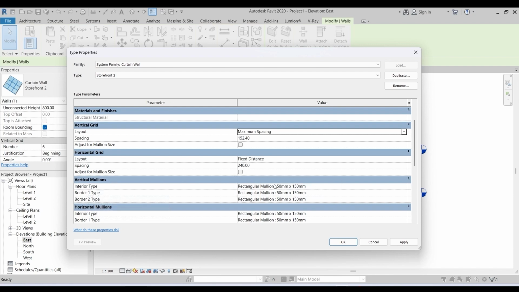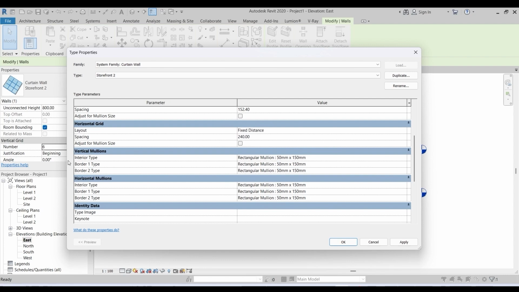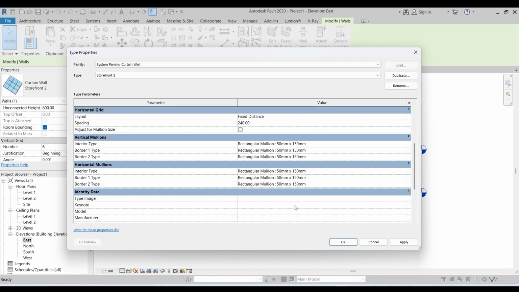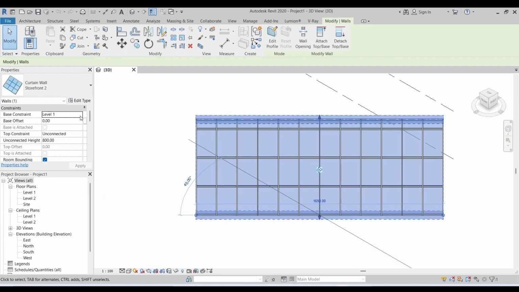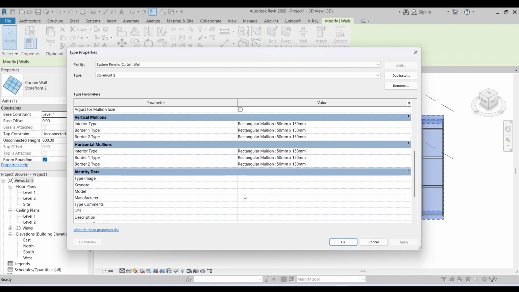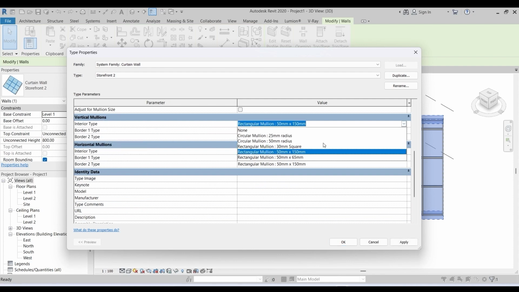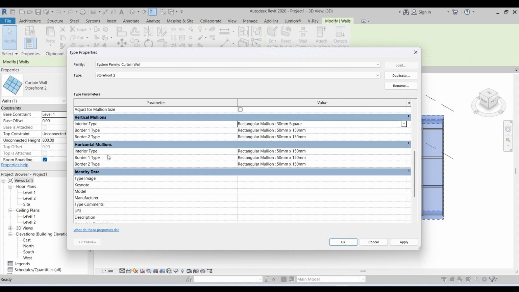And then we have these vertical mullions. You see interior type, border type one, border type two, then under horizontal mullions the same thing, interior type, border one type, border two type, and all these are rectangular mullions, 50 by 150 mm. Let's change these sections and see what's going to happen to our structure. So I select this and go to edit type, and first under this vertical mullion section, I set this interior type, I change this to 30 mm square, and the same thing here.